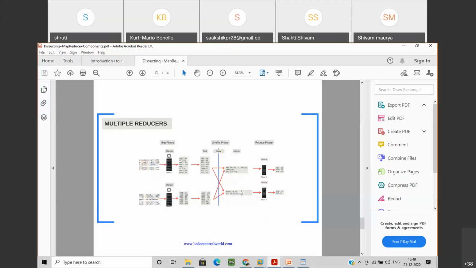We are taking two reducers over here, and this task again goes through the shuffle phase. Shuffle has to decide which map value will go to the first reducer and which map value will go to the second reducer. Now automatically, if you are using two reducers, your task is done in parallel and it will take less execution time. So that's how you can use multiple reducers.